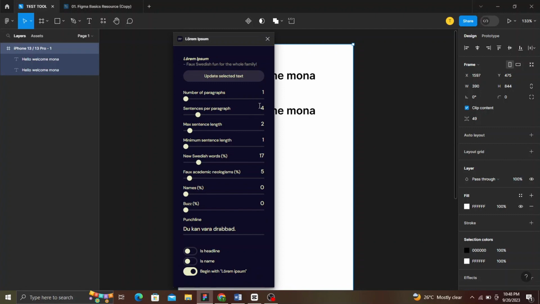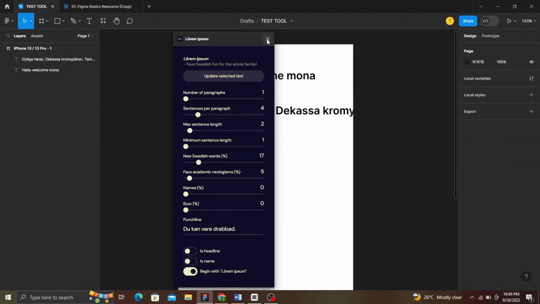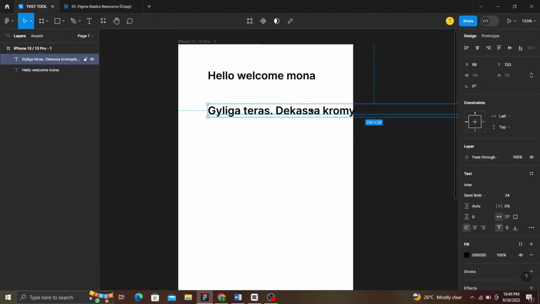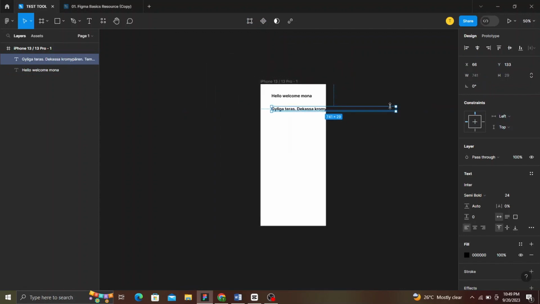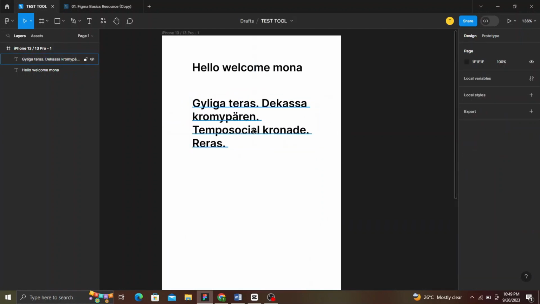So I'm grabbing the text and I'm going to give it 4 sentences. Let's use 4 sentences. So you can see now it's being filled with 4 sentences. It's really long, Gabby. Yeah, it's long. Let's just manage that for now.